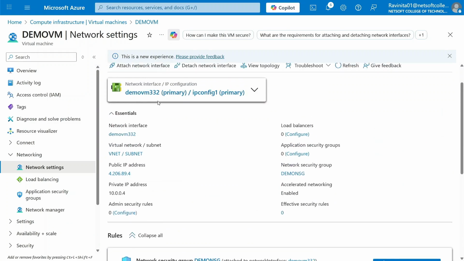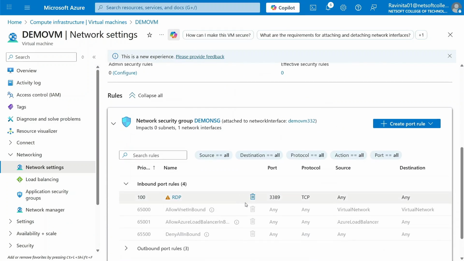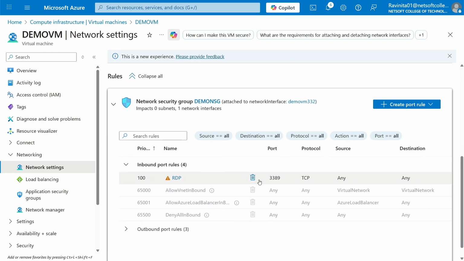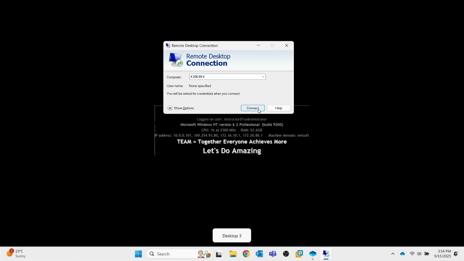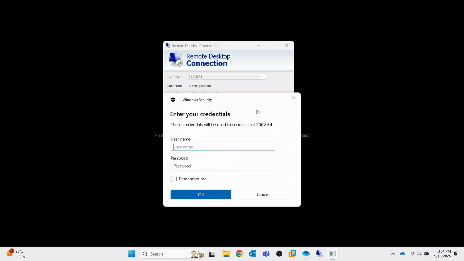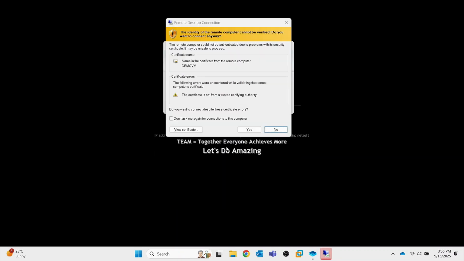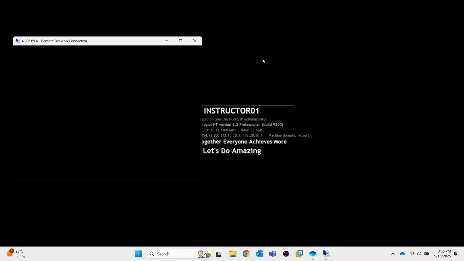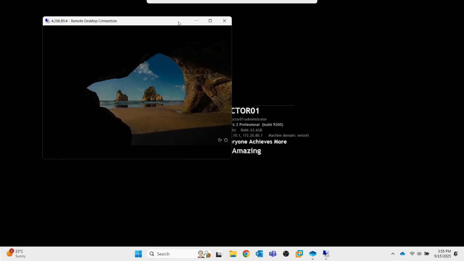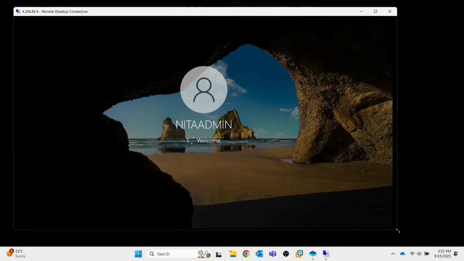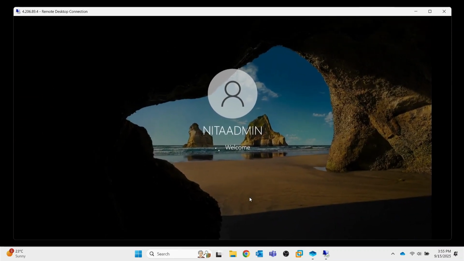This is the network card. And this is your role. Okay, not role. This is your rule. Now let's go back and try to connect with this machine. And here we go. Just put your credential. And you are connected. Perfect.